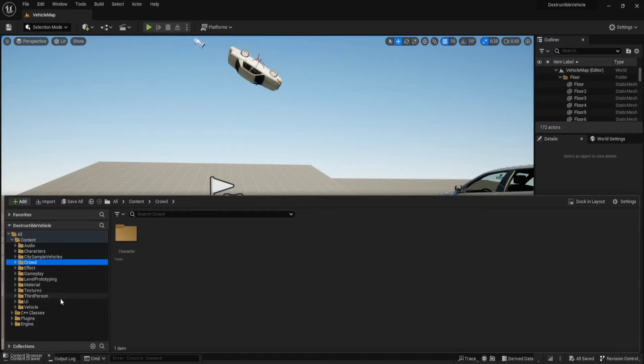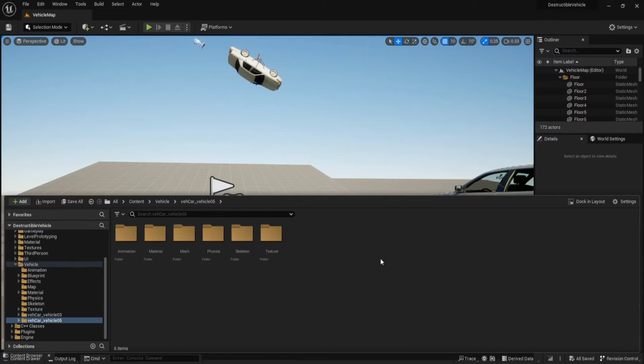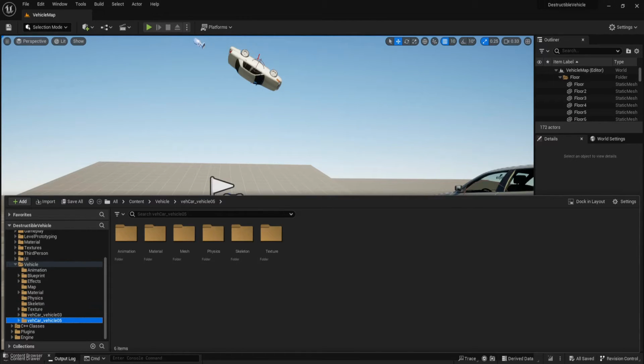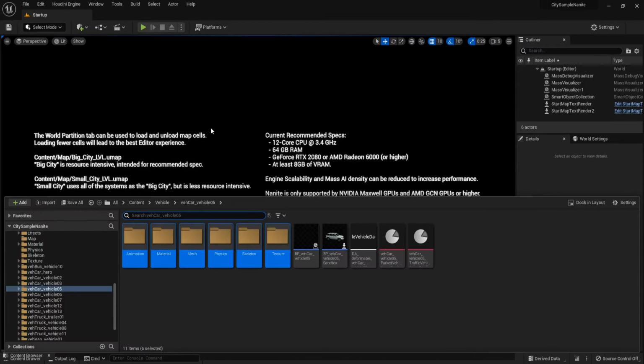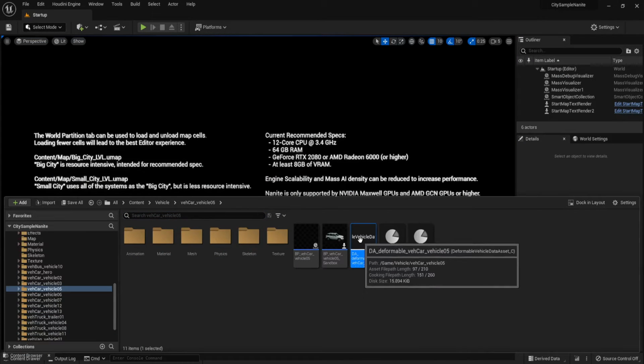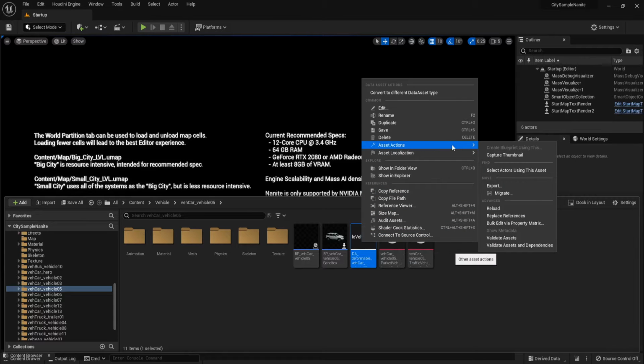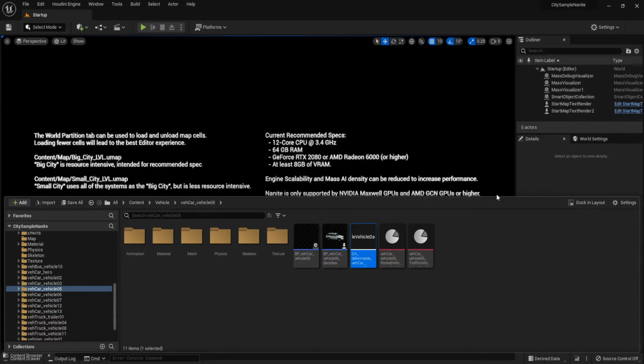Now go to Destructible vehicle project and Vehicle05. We see we have this folder that we just migrated, but we need this data set. So go to City Sample again, and this DA deformable Vehicle05. Right click, asset action and migrate.